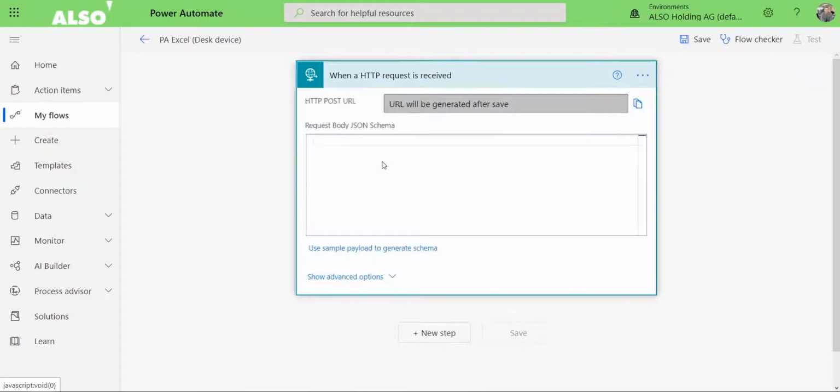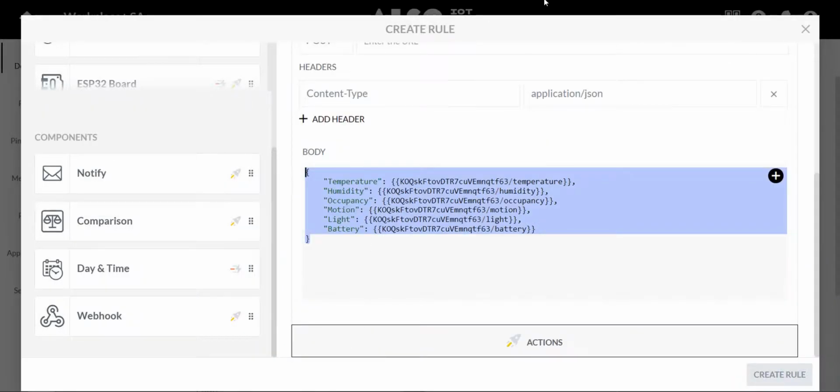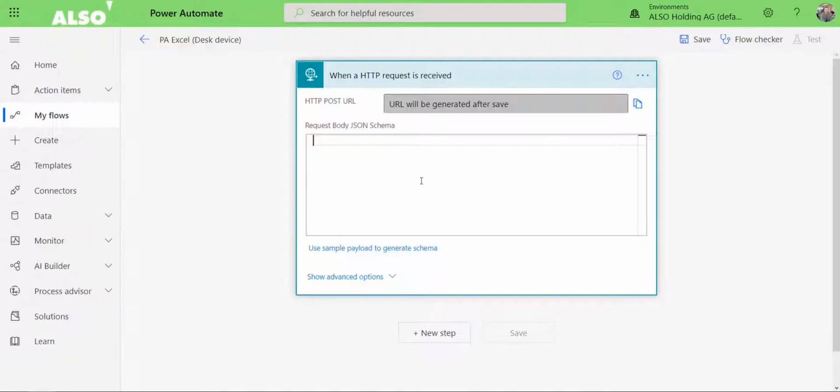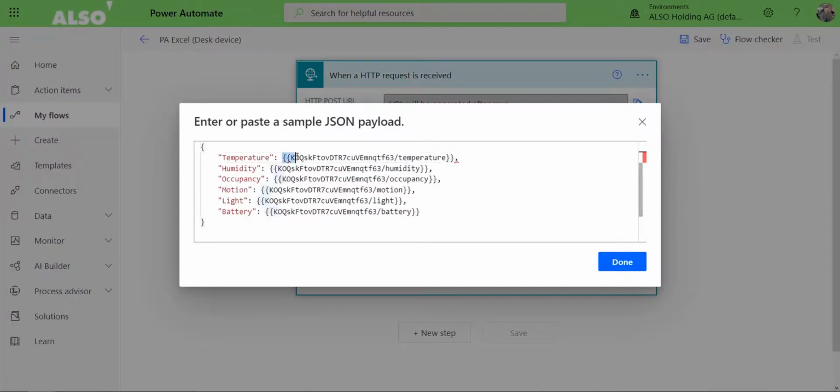Create. Now I mentioned to copy the whole JSON body and paste it here in the Power Automate, but you firstly click Use Sample Payload to generate schema, and you need to delete these ones because they are available only in Power Automate, but write something that resonates with the real state.